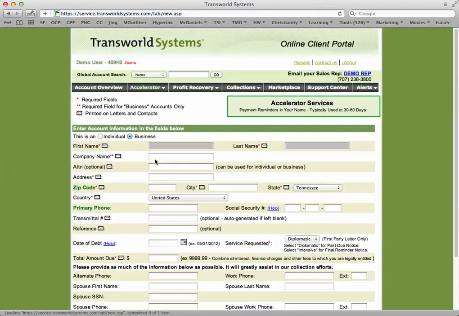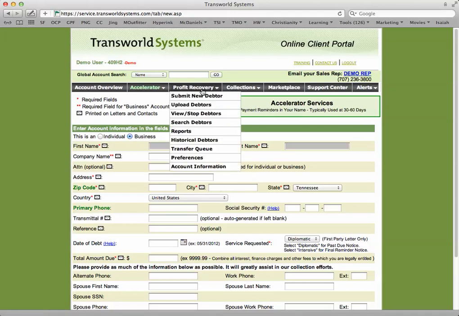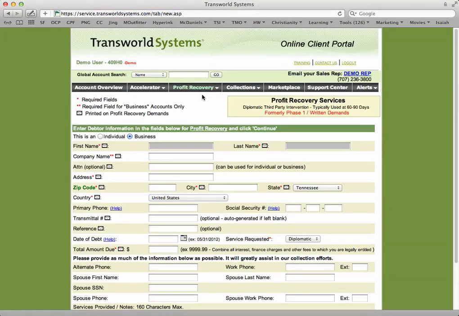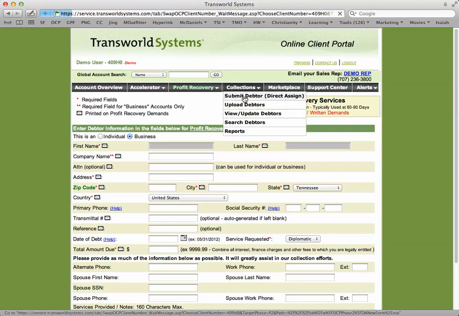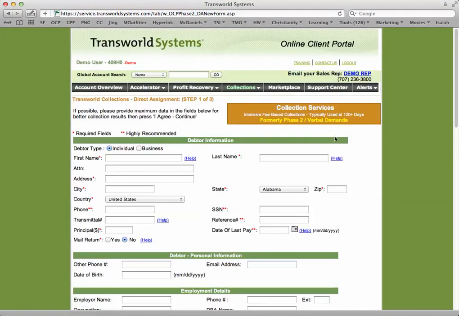Now if you would, notice something with me here. With Accelerator, you've got this green box. When you go to Profit Recovery, the screen looks almost exactly the same, right? And what we're trying to do is make sure you don't put the wrong account in the wrong service, because we don't want people getting collection notices that really should be getting reminders. So this one we put a beige type box here, and when you go to collections, it's a very similar page as well, but now you get this ugly orange thing here. So we're just trying to visually change the screen up.